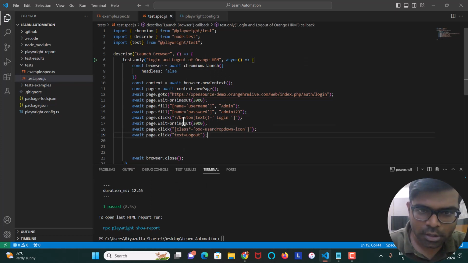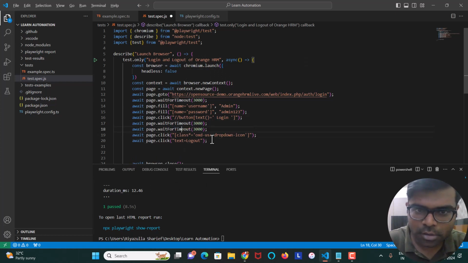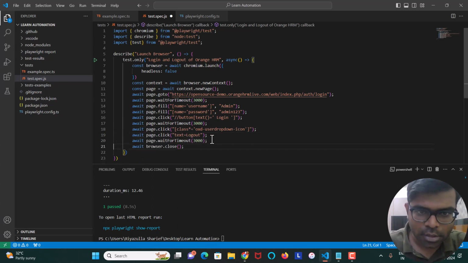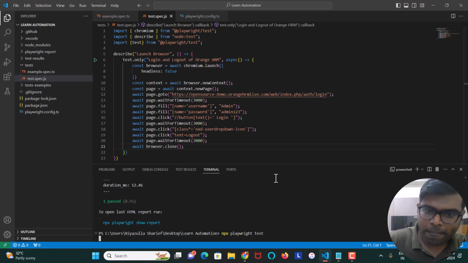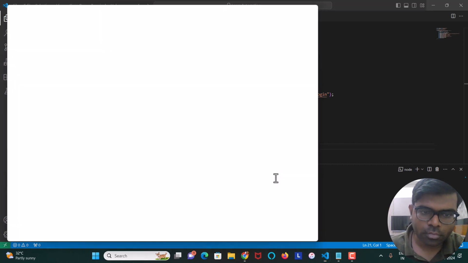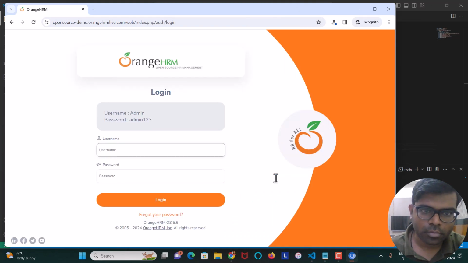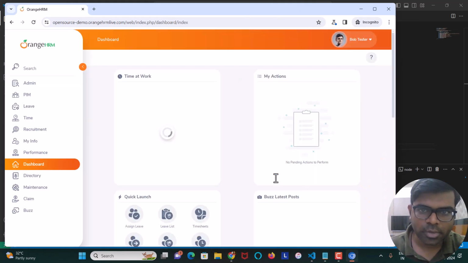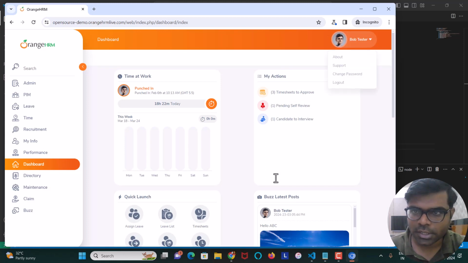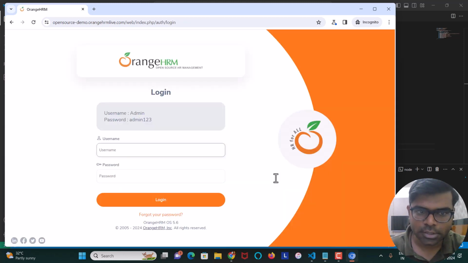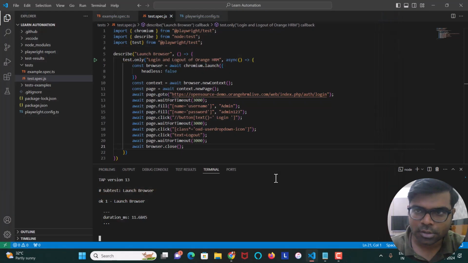And then I can give some more time, wait like 3 seconds, just to see what happens. And browser close. Okay, let me execute again. Enter username, password, click on login button. Now after 3 seconds it should click on logout. Yes. Now 3 seconds, close the browser.